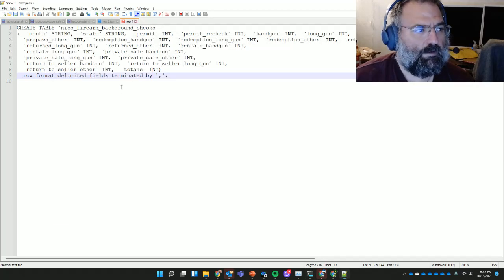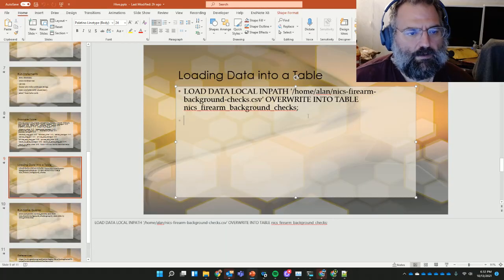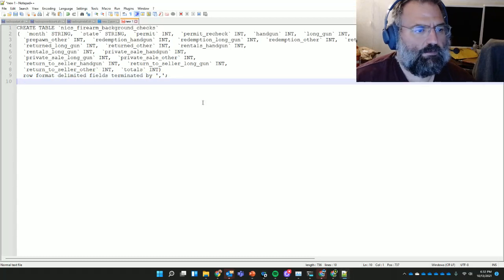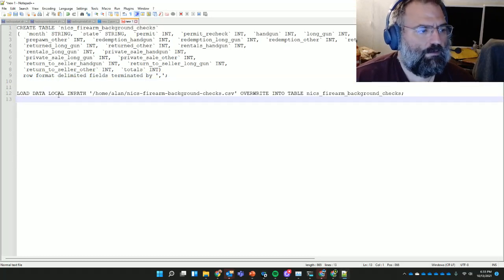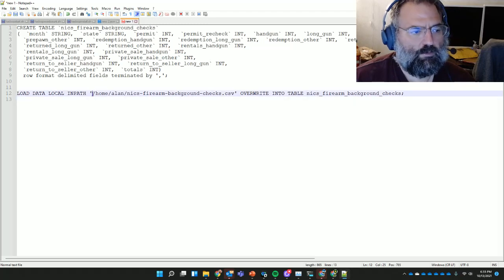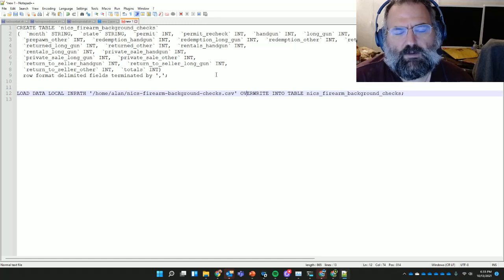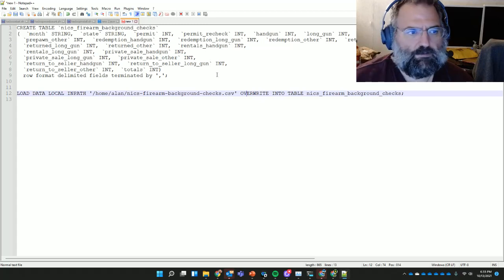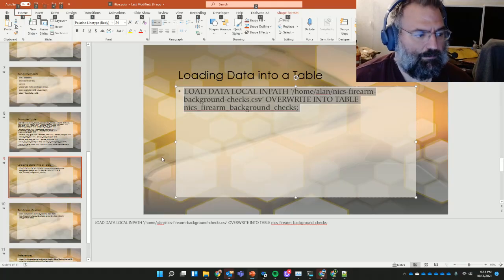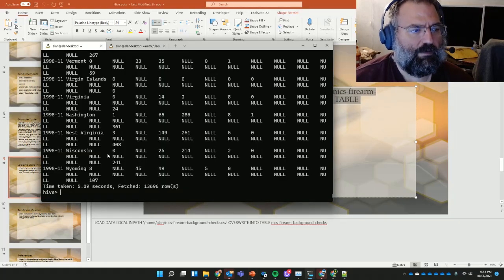So you do this to load the data in, again load data local, and then the location where it is locally, and then I included overwrite into table, so that basically means truncate the table and reinsert each time you run the command, and the name of the table to do that to, and it persists the schema. So I've done that, and you saw that a minute ago whenever I did a select star from that, right?